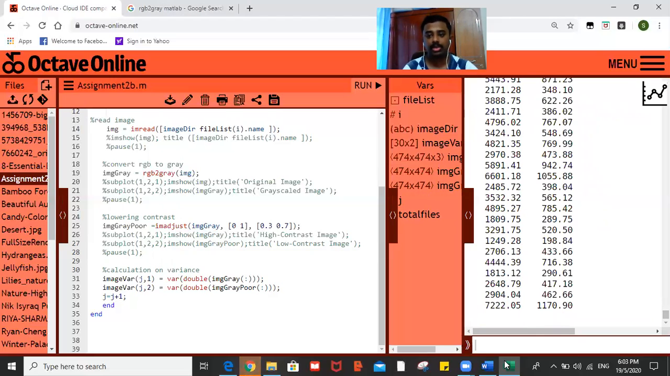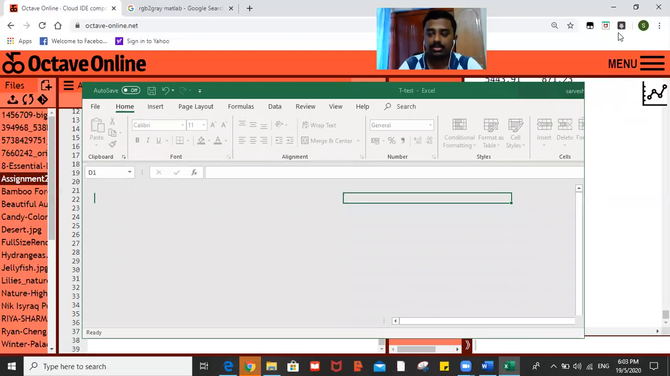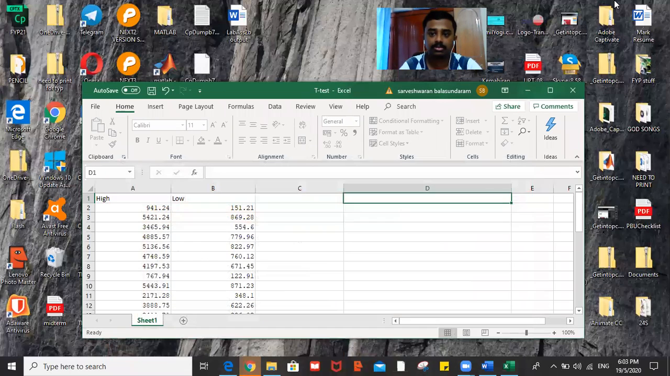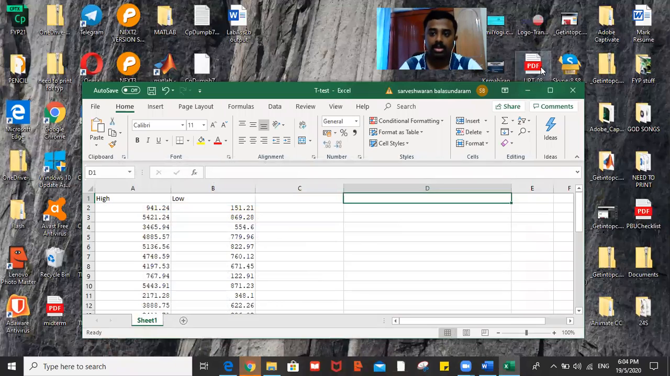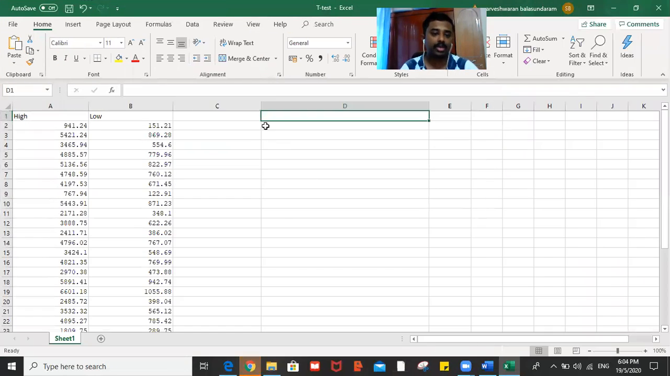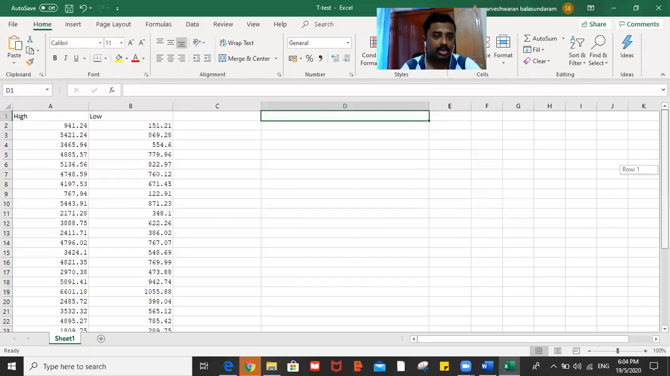Okay, it takes time to actually open my Excel. Okay, sorry. Now if you see here, I've already brought my high and low, because I name it as high and low. High and low is equivalent to good and bad. It's the same. So there will be high and low, which I've already brought here.